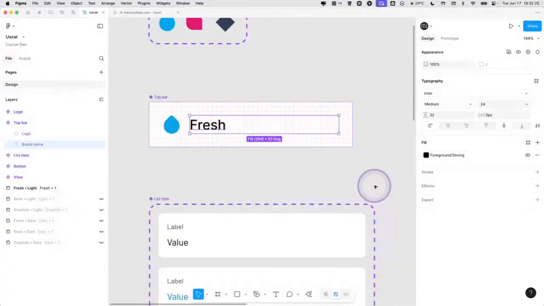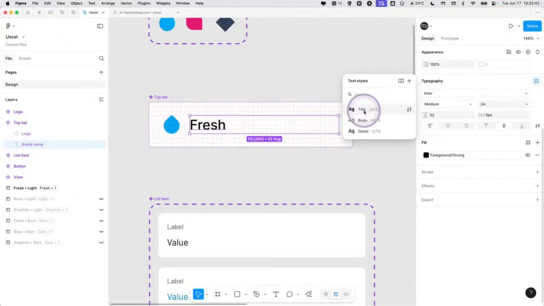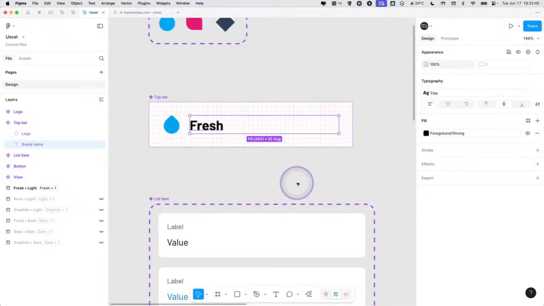But also we found another problem by selecting this layer, and you can see that typography here is set manually. And if we see this kind of settings opened in the design panel, it usually means that we should use the style here. So let me just change it to the title, and actually I change it right away here.